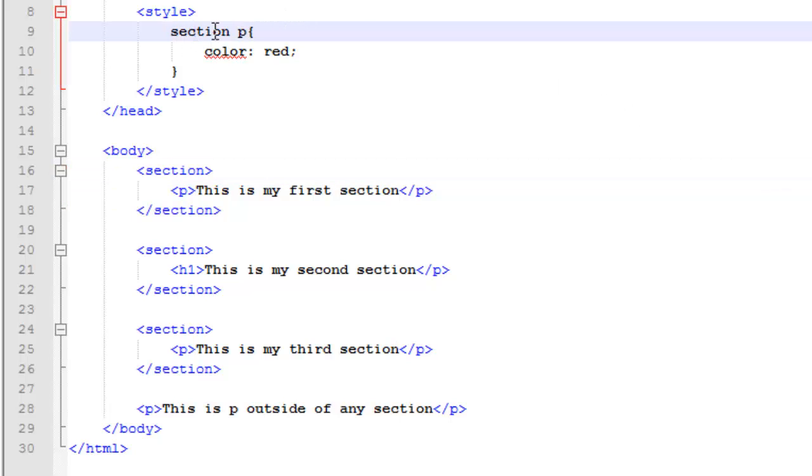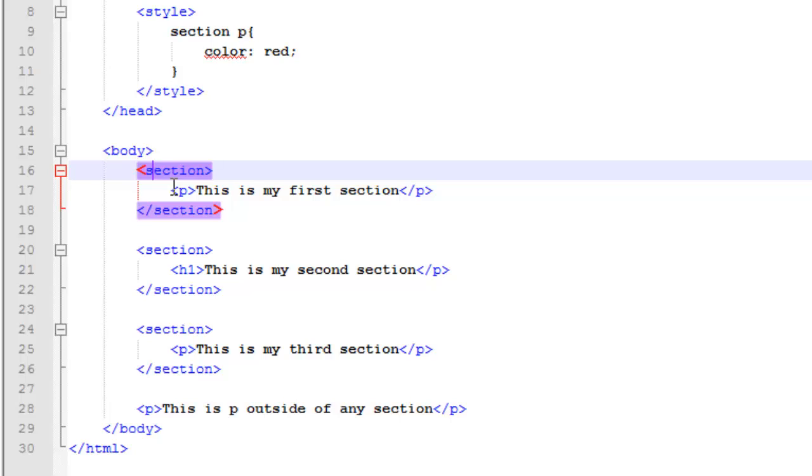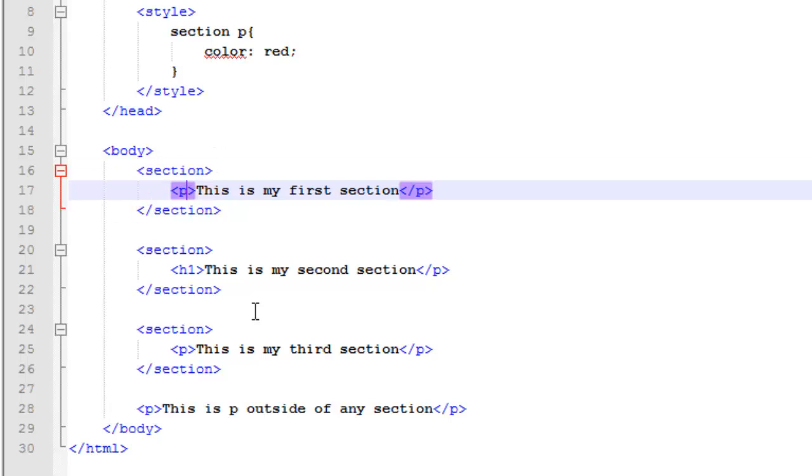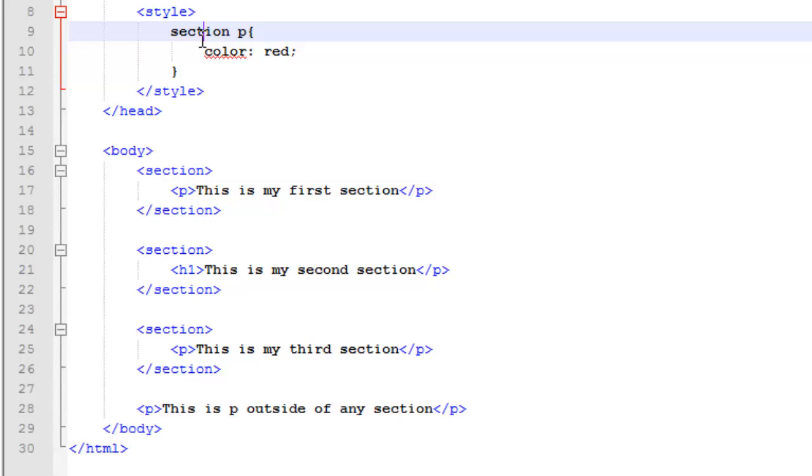So it's very easy. I have right here my section, and then I have my paragraph in it. So I put the section first, and then I put what I want to target that's inside of a section, which is a paragraph. So any section I make that has a paragraph inside of it, this is going to target that paragraph and make that text red. It's not going to target any paragraph that's outside of a section. The paragraph could be in a div, it could be anywhere else, and it's not going to be affected. It's only going to be affected if it's inside a section.